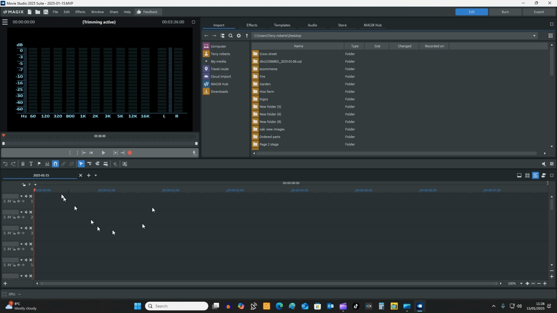And let's have a look at the interface. So this is the timeline here. On here you've got storyboard mode. You've also got scene overview. And you've got timeline. I always use the timeline mode. You've got lots of different tracks here.